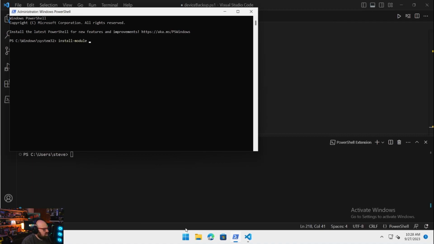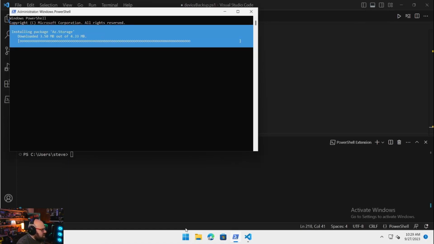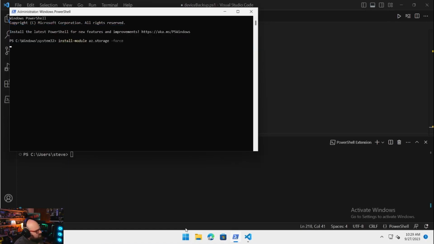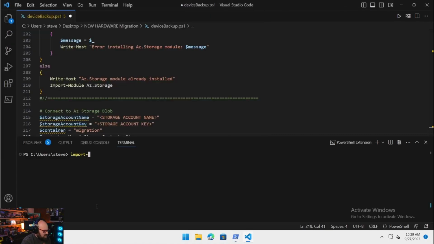Install module Az.Storage. Grab that real quick, just so we can get the commands in. Should be able to import it here. Import module Az.Storage. Even as a non-admin, should be able to pull that in. Yep, cool. All right, let's get rid of that.